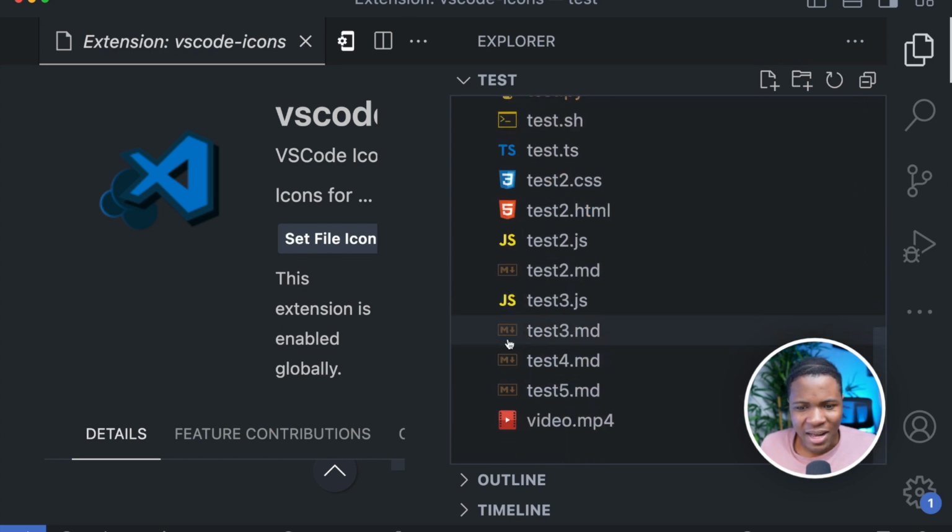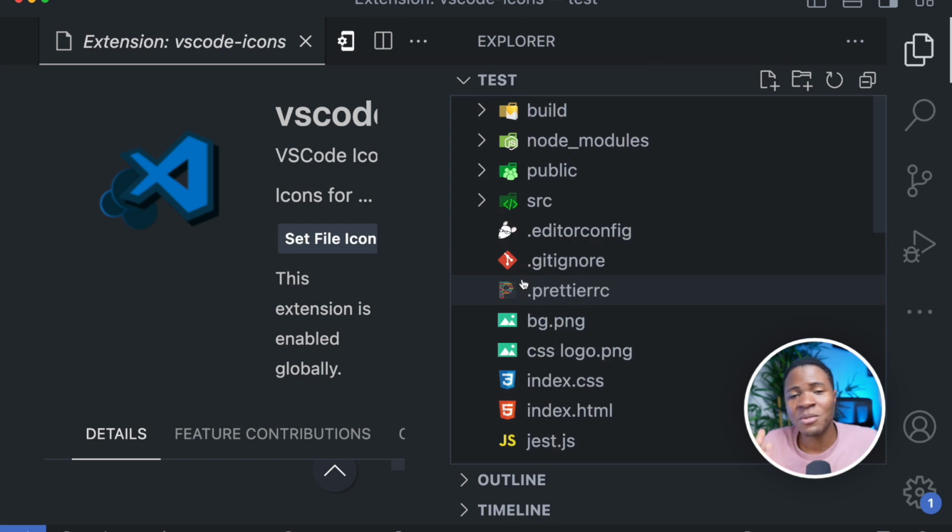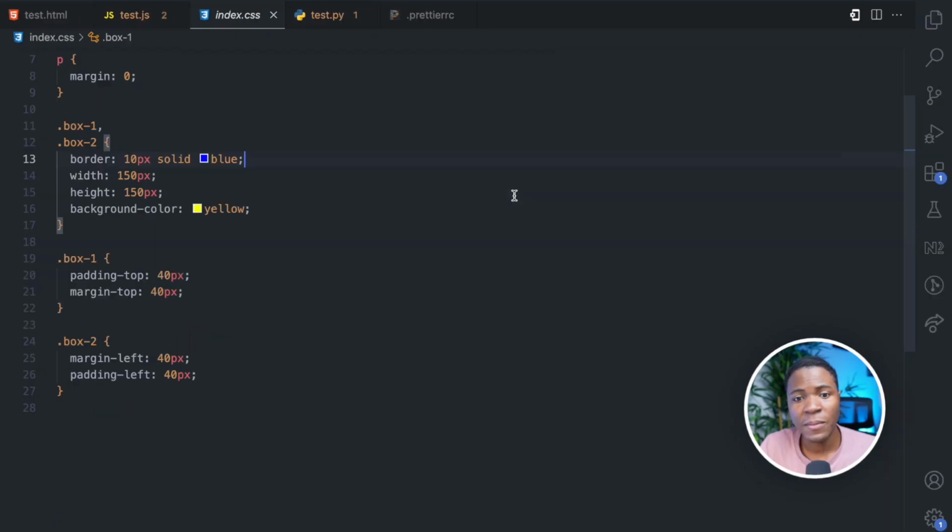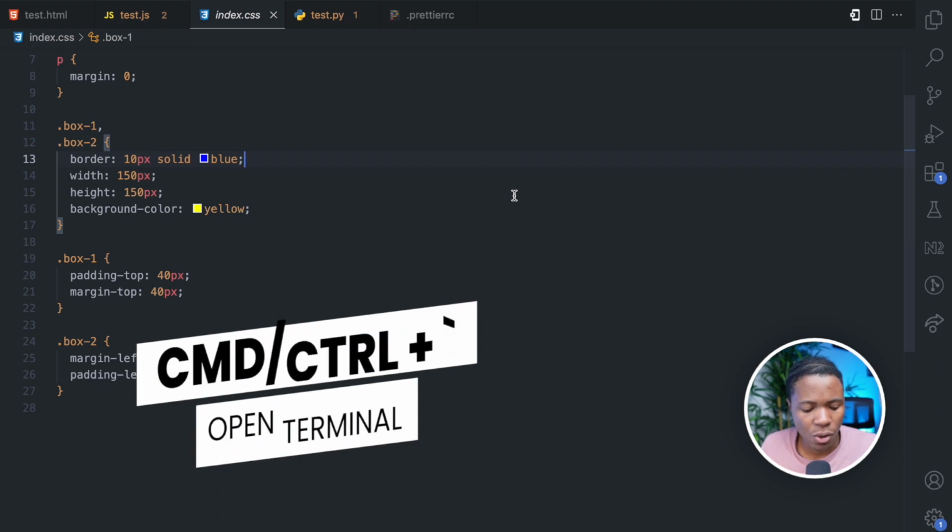This Markdown file has this Markdown icon, so it allows me to easily differentiate the files that I have. The terminal. I use the terminal a lot in my videos too, maybe when working with a Python project or JavaScript project. To open the terminal, I use Control backtick.